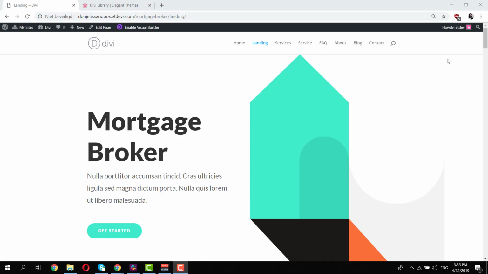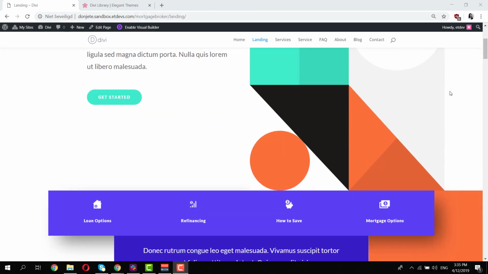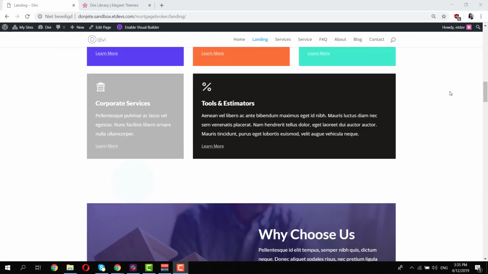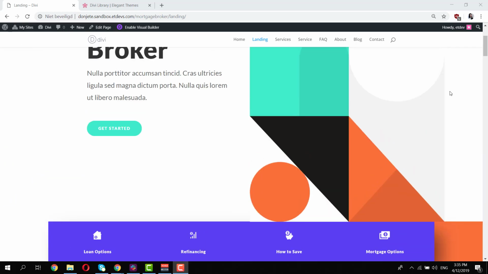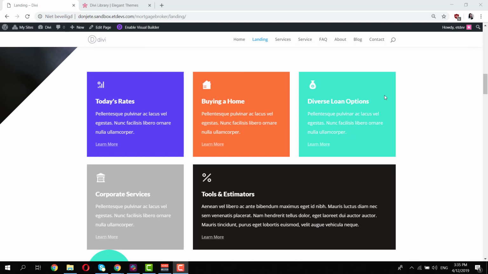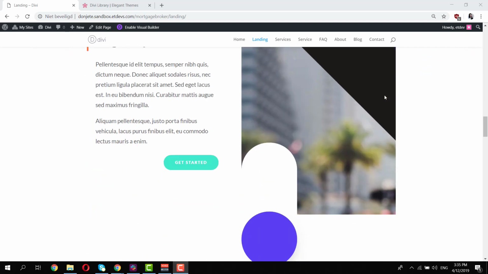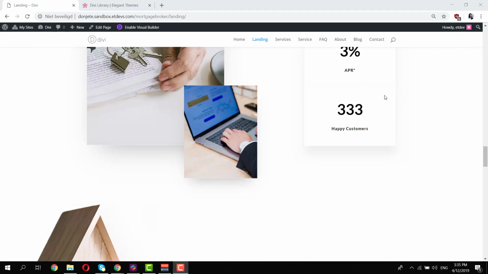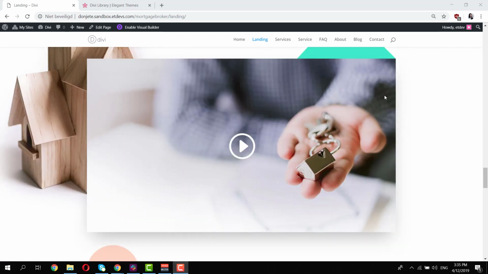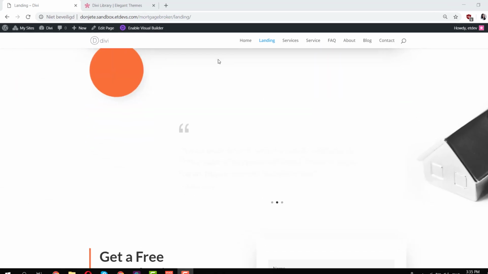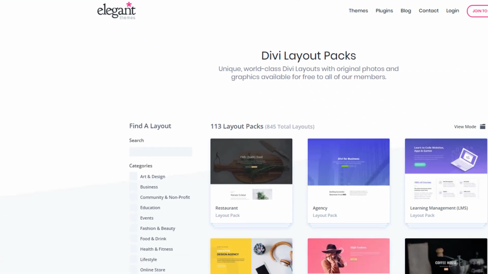Okay, so let's take a quick look at the mortgage broker layout pack. So this is the overall look and feel that you can expect from it. It has a ton of illustrations included, which really help elevate the overall design style of the layout pack. And it's just a really nice combination of Divi's built-in options, and you get a ton of layouts. So if you want to lay your hands on it, you can simply go to elegantthemes.com/layouts.